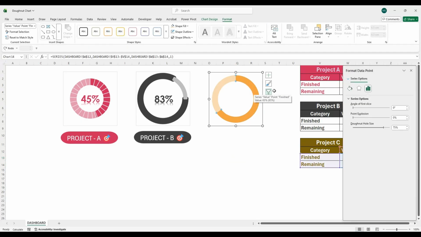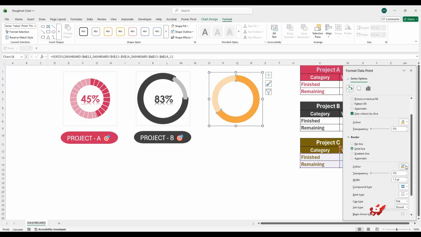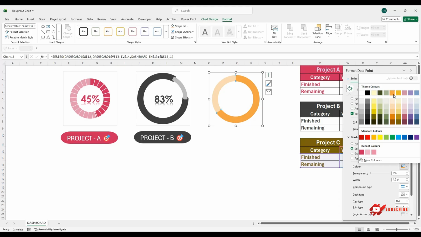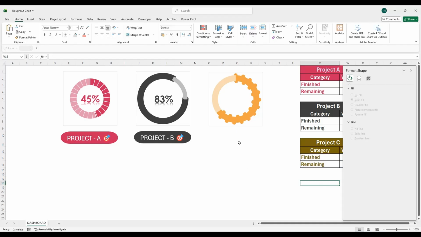Isolate it. On the right side, go to Fill option. Then under Border, choose Solid Line. Then under Line Color, choose the same orange color. Set the width to 13 points. Change the dash type to the dotted style. Change the cap type to round.